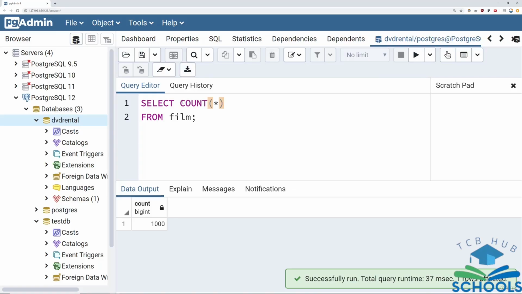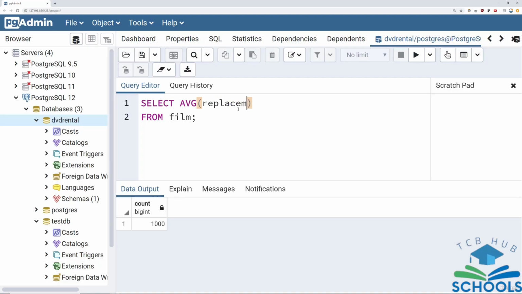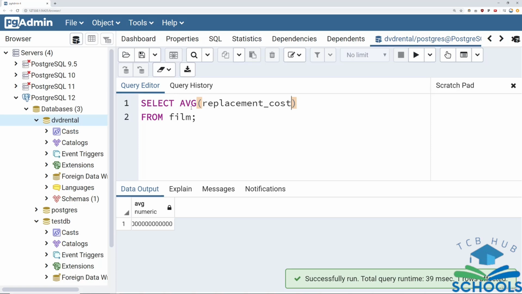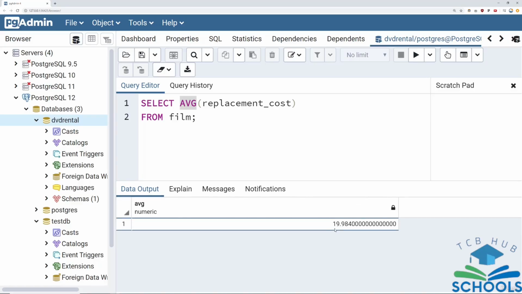Let's imagine we wanted to know the average replacement cost. What I could do is say average replacement cost, run that, and that's going to grab the mean or average from the film table. However, you probably noticed it looks a little strange here, and that's because by default, this average call gives you a lot of significant digits. So if we expand this column, notice how I'm stretching it out here, we can see that it's actually 19.984 and then a bunch of zeros. So realistically, you probably don't want all these significant digits past the decimal point.